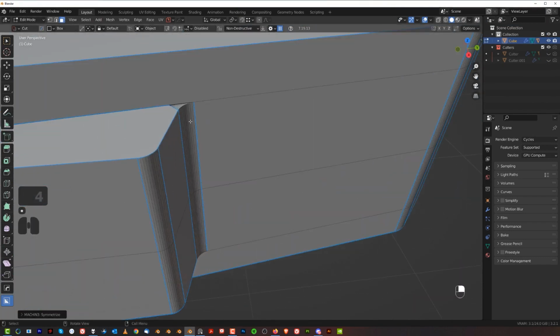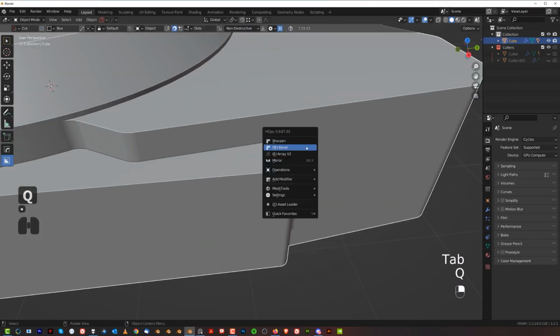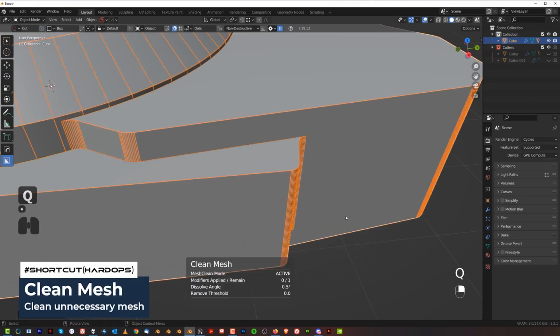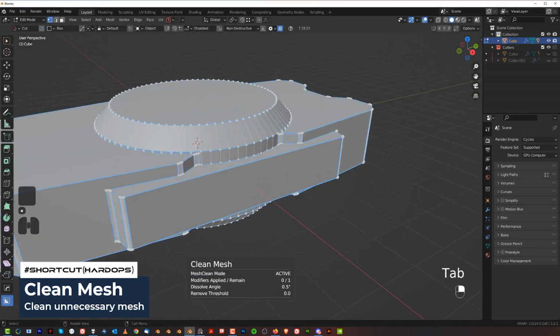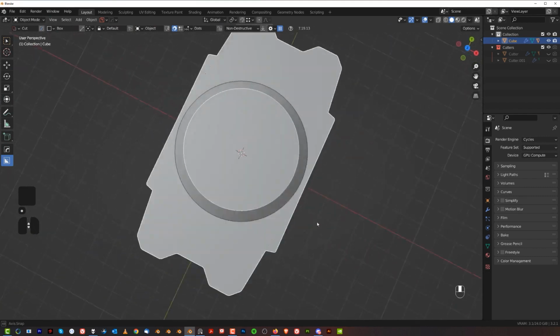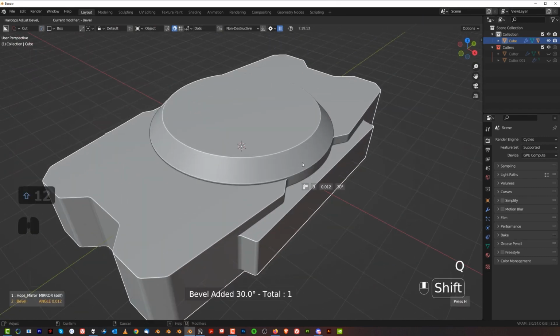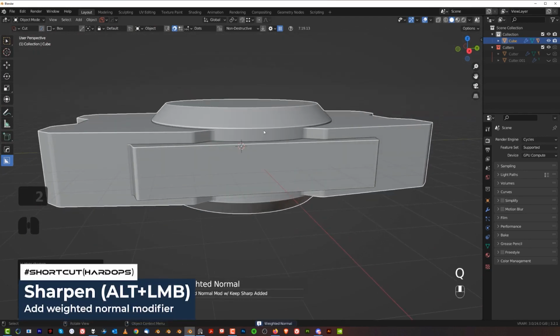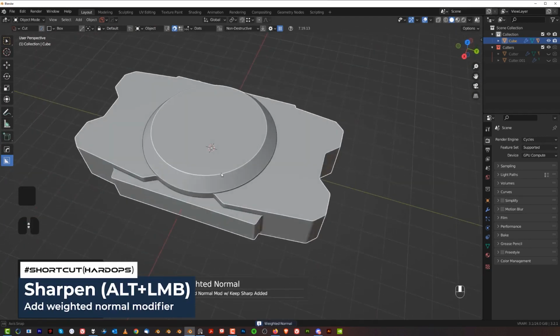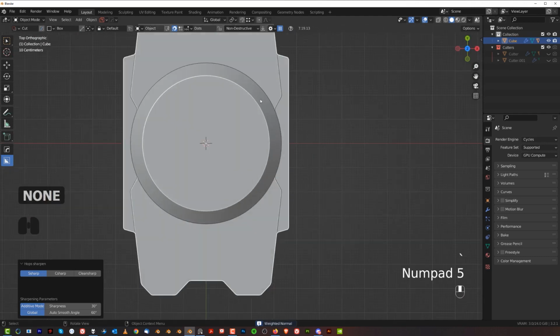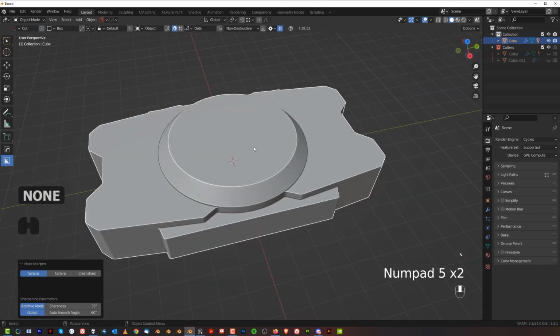Okay, clean the junk here because there's a lot of junk here. So we're going to use for that operations and clean mesh with HardOps, which will clean all these unnecessary edges. Okay, and now see, we got this very basic shape. Now we can also bevel this, and weight the normals. Now it is a very basic shape. Now, if you wanted to start detailing this, okay, you need to look at the overall shape of what you have.